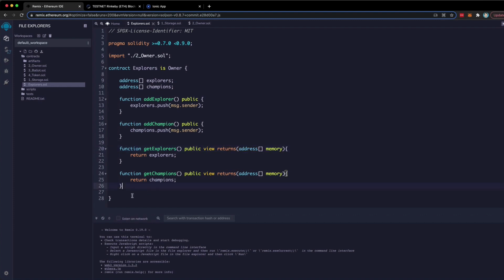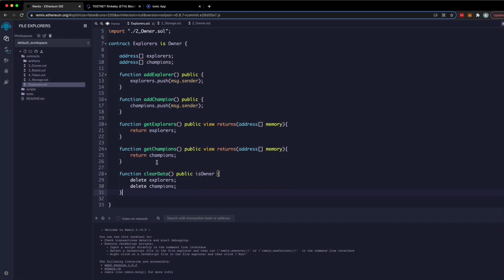Now let's add our function for clearing all of the data in this contract. So the key difference here is that we mark this one with the isOwner modifier, and this is available to our contract because we are inheriting from the owner contract. And then we just empty the arrays by calling delete explorers and delete champions.